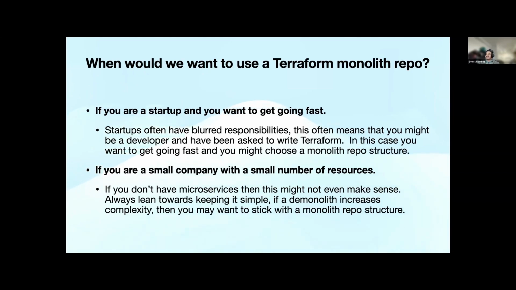So when would you ever want to use a monolith repo? I can think of 2 situations where you'd want to use a monolith. One is if you're a startup and you want to get going fast. Often when you're in a startup, there are going to be blurred responsibilities. You might be a developer and get asked to write Terraform. You might be a DevOps engineer and get asked to write code. It goes both ways.